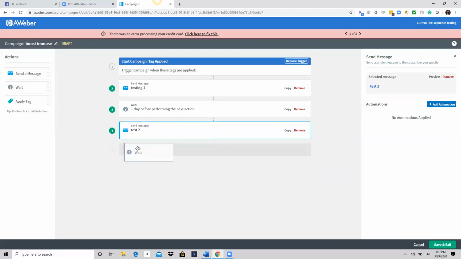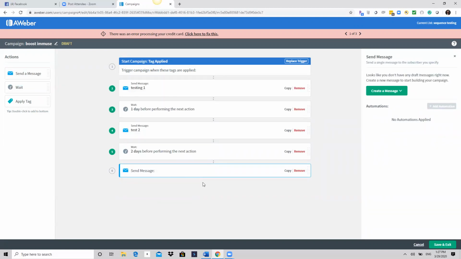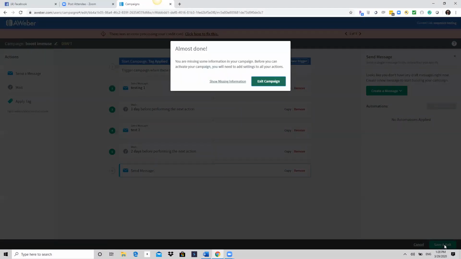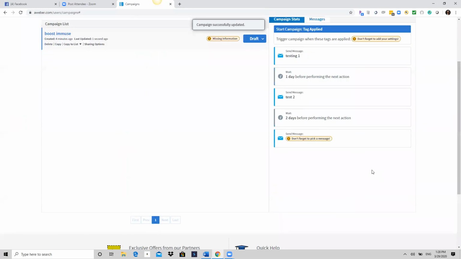So you see how as soon as they opt in, they get what we call a welcome message. And then a day later, they get a second message. And then if you think, you know what, it's too many messages, maybe I'll wait 2 days later, I'll send out another message. Does it make sense? Yes. Okay, so that is how you set up your sequence. Your sequence is set up now.